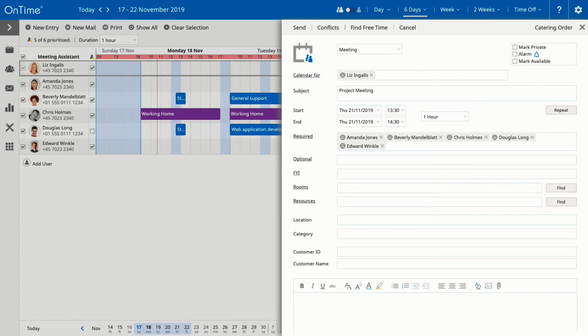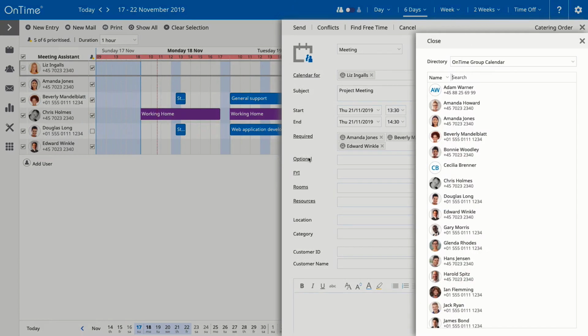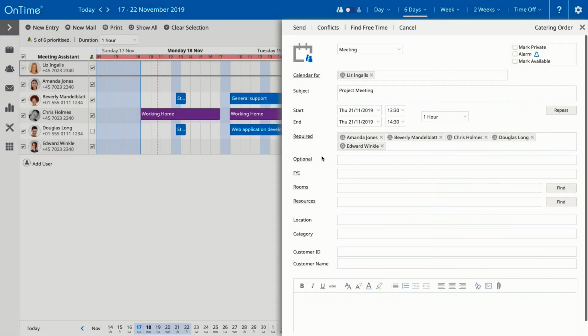When I look below, I can see the time and date has already been filled with a duration of 1 hour, since that's how long I dragged it. I can also make it repeating if I want to. I can then edit my required and optional invitees, and if I want, I can also add an optional FYI who should just be informed about the meeting, but who doesn't need an invite.